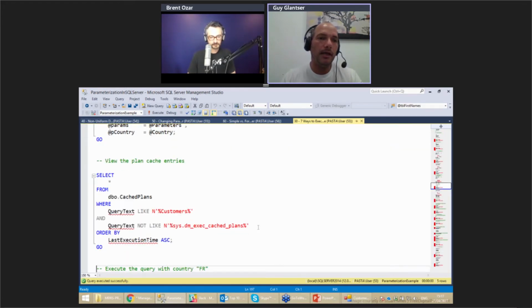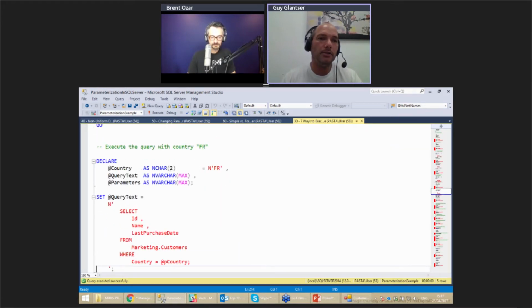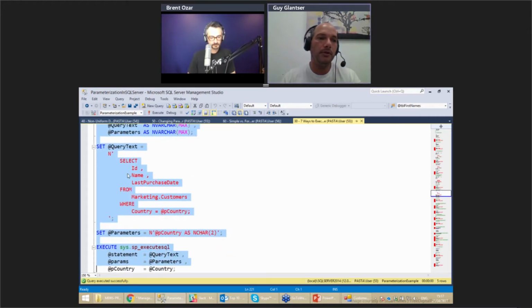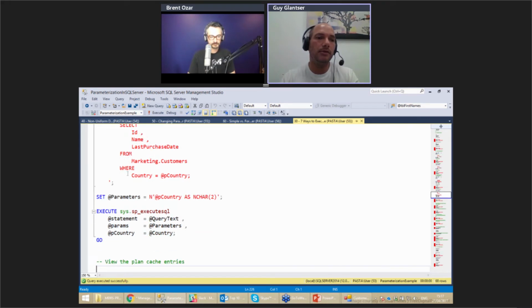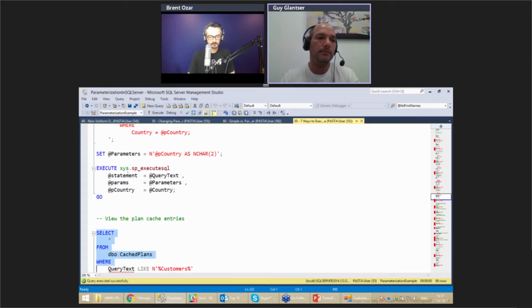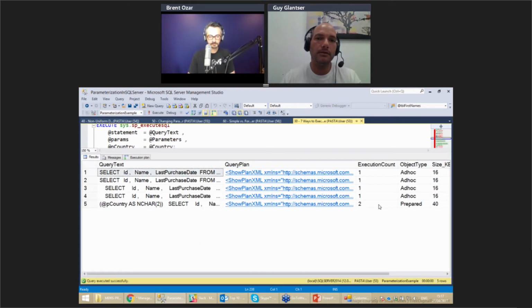This means that I can run the exact same batch now with FR, and hopefully I will be able to reuse my plan. Great. 2, okay, because it's the exact same plan, the exact same template. Only the value has changed, but it's the same plan. I can reuse it again and again for any value that I want to use for the country. So for any country, I'm going to be able to reuse the same plan.